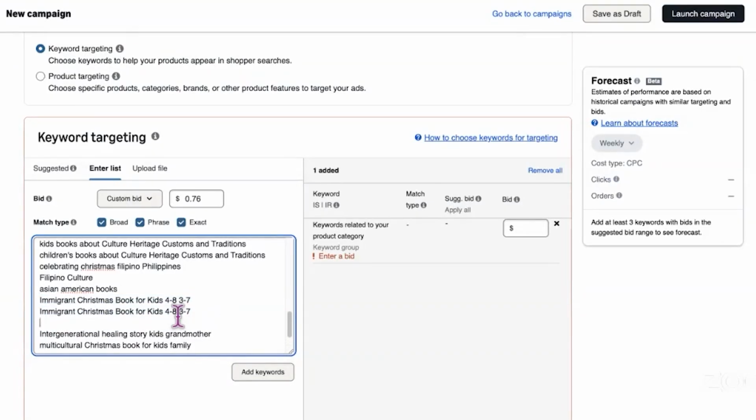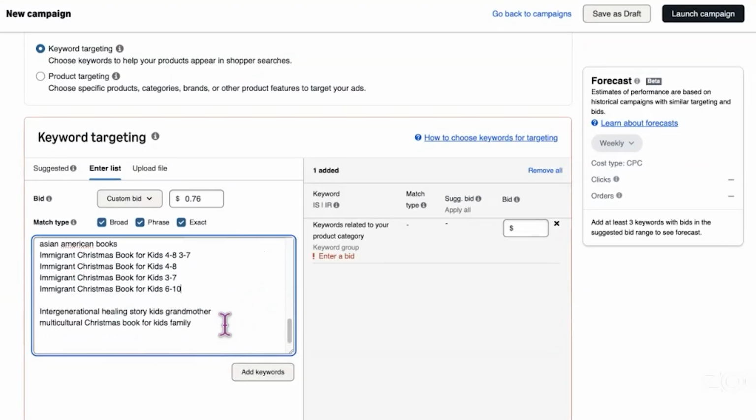So yes, this might be good for 4 to 8. It might be good for 3 to 7 if people are reading it to them. But also we want to get that other age group in there, which is the 6 to 10, which is what we're saying is best for this book. So we've got multiple looks and feels on this. Normally I would be doing all of this before and have the list of all the keywords here already.